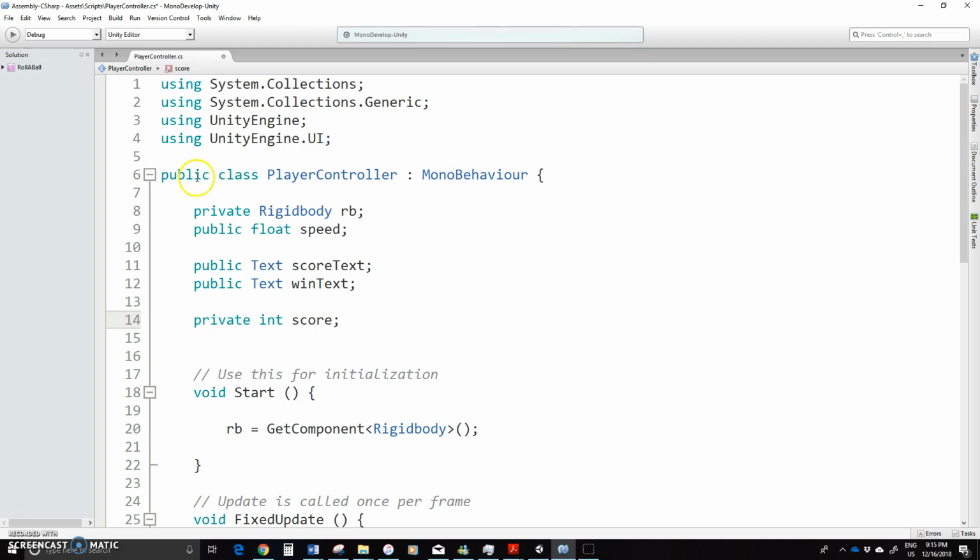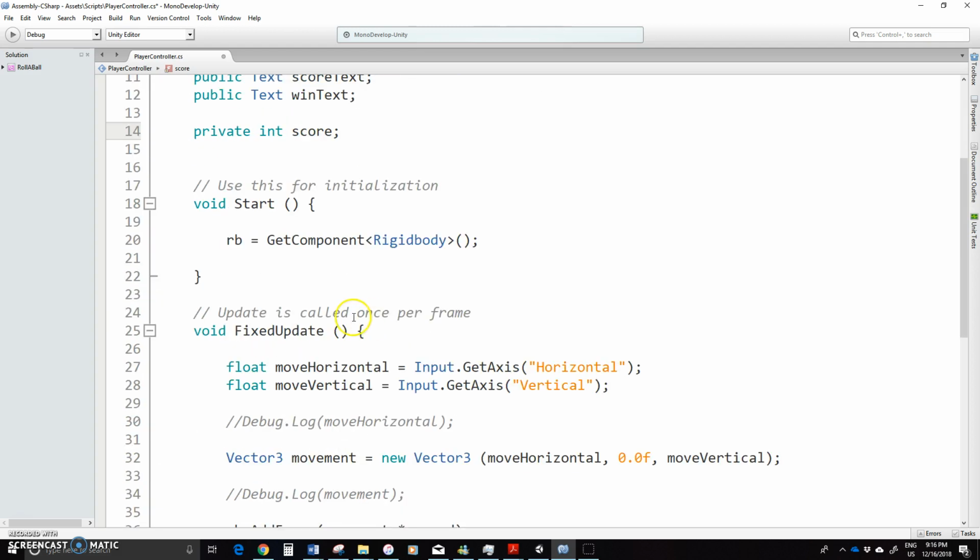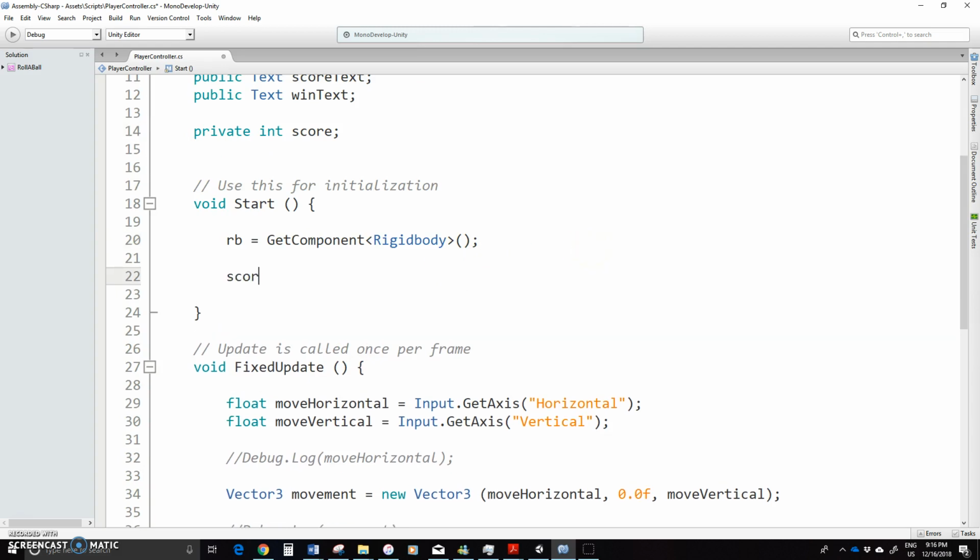So 3 new variables: public Text ScoreText, to reference the score text, public Text WinText to reference the WinText, and private int score to hold the value here. So a good question is, at the start of the game, what should our value of our score be? Well, probably we should make sure it's set to 0. Okay. We'll probably come back to this in a second because you'll see a little bit of a problem, but we'll fix that there.